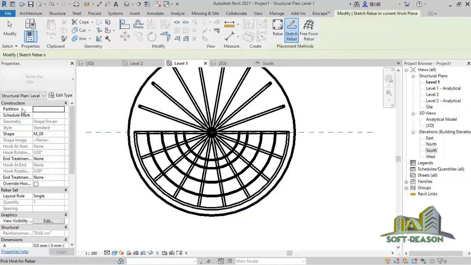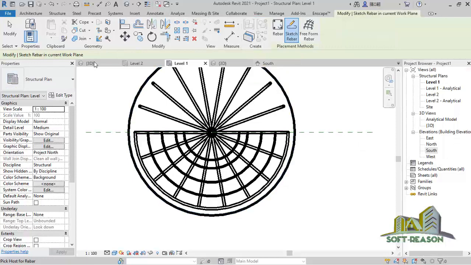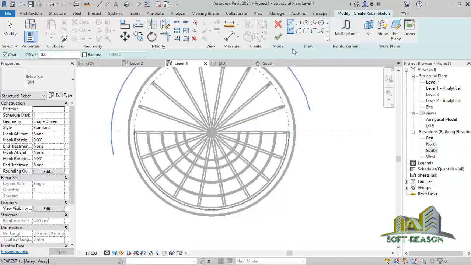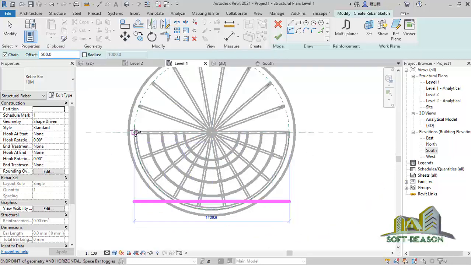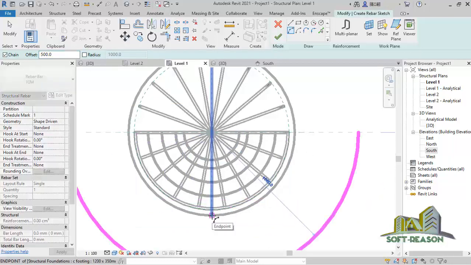Sketch rebar again. Click on the object, the arc, change these provisions to 500. Pick the first point, second point, hit the spacebar to get that in, and click to insert the rebar.